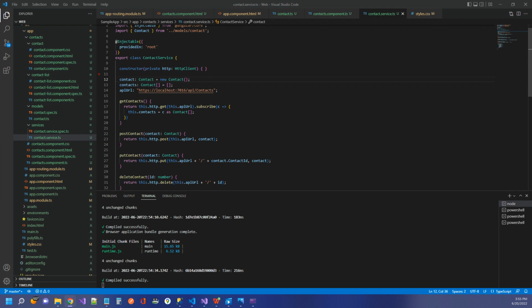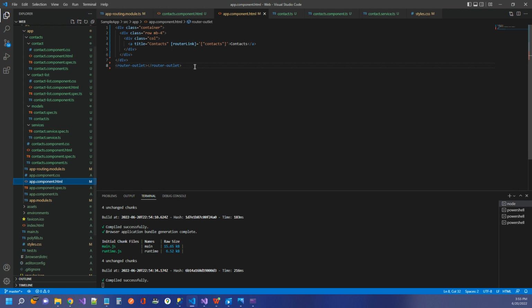We're now ready to start setting up our components. But one more thing I want to do before we get to that is to go into appcomponent.html. So where we have our router outlet, this is what I was talking about, our router links. I've gone ahead and added a router link to get to our contacts component so that when we click on it, it's going to open that up.